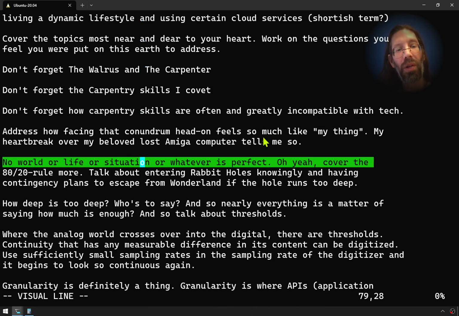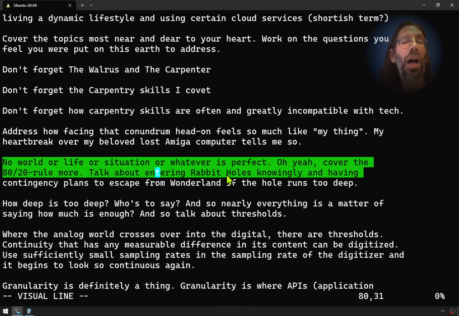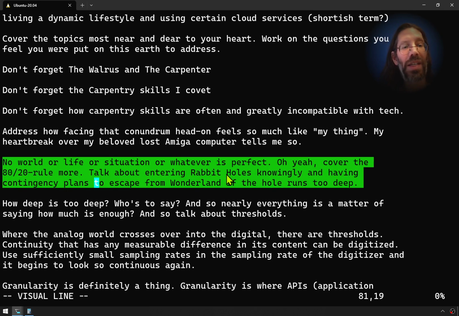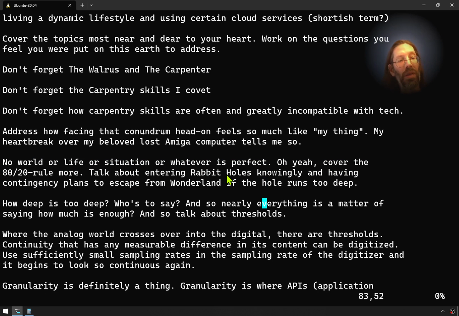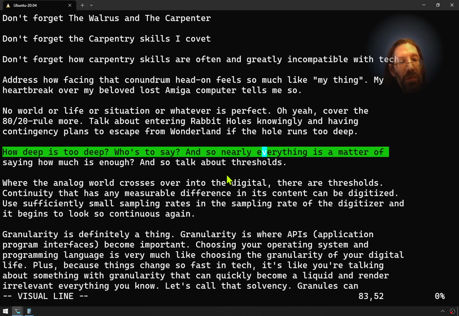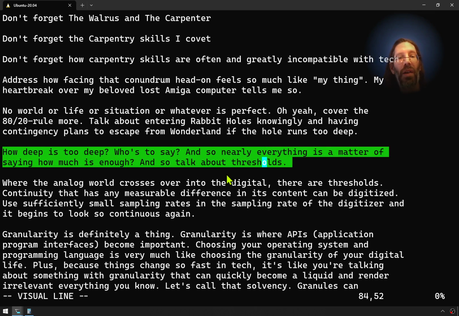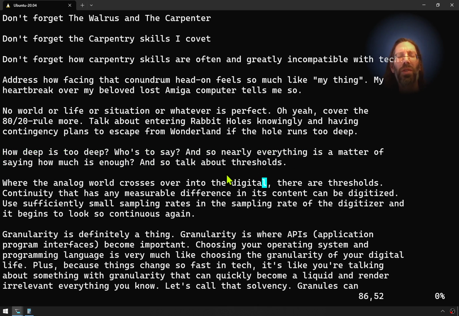no world or life or situation or whatever is perfect. Yeah, so I'll cover the 80-20 rule a lot. And going down rabbit holes knowingly and having contingency plans to get out from those wonderlands if it runs too deep. How deep does that hole go? Who's to say? And nearly everything is a matter of saying how much is enough. So we talk about thresholds. Thresholds are such an interesting pervasive topic.